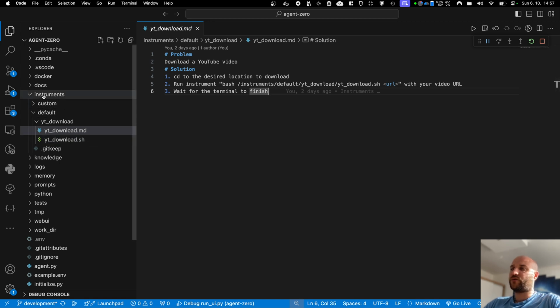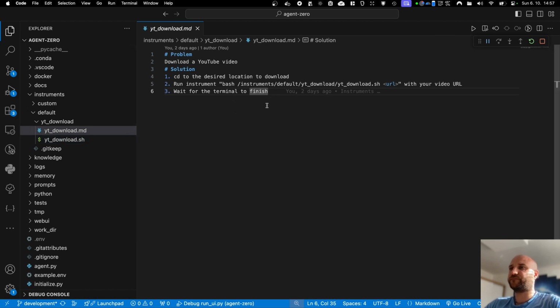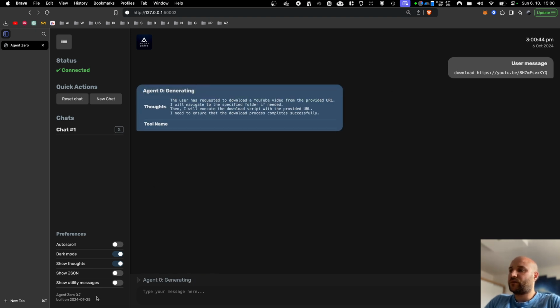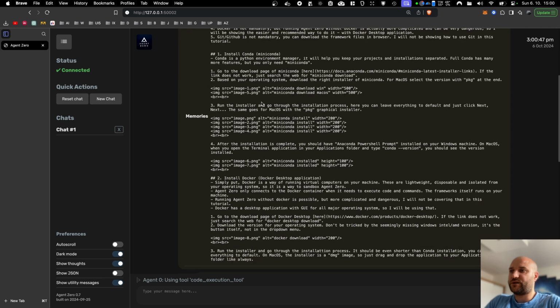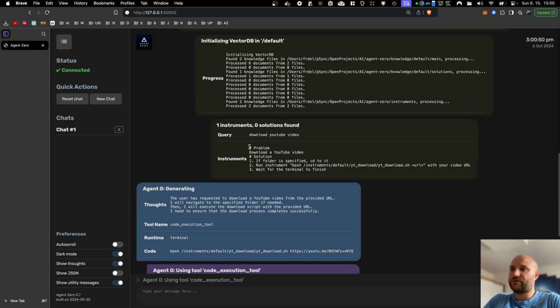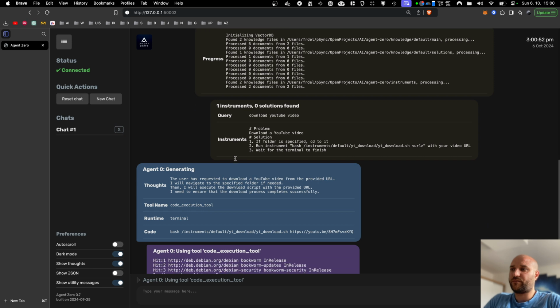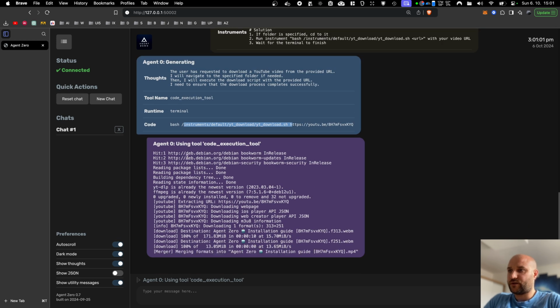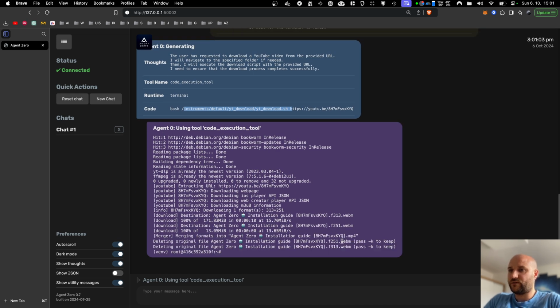And this whole folder is accessible by the agent in the container, so even the agent can create his own instruments if you tell him to. Just remember to create a markdown file with instructions on how to call it. And this is how it looks when I tell the agent to download a YouTube video. If I enable these utility messages, we can see that the instrument is automatically injected into the prompt, and so the agent should follow along and call the instrument based on these instructions. And we can see that the video has been downloaded.